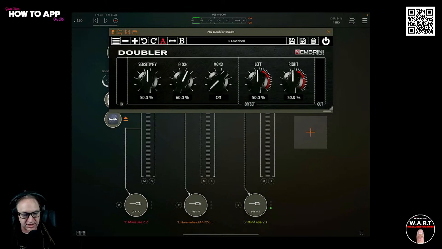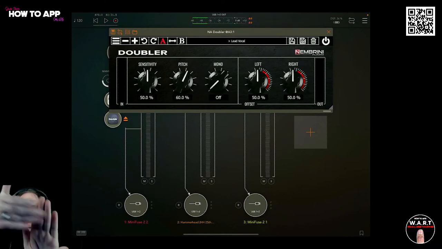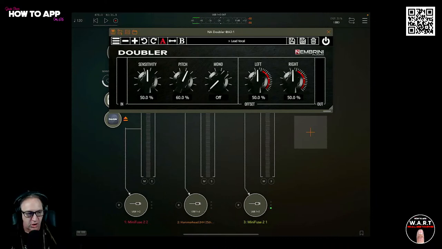But what I would use this for, and what I tend to do, is use doublers and spatializers and wideners, not so much on the lead vocal, because you want that front and center and you want that to punch you right in the face. But any of your secondary tracks, so on your doubled vocal, because it's sitting lower in the mix than the main vocal, that's where I would add something like this.